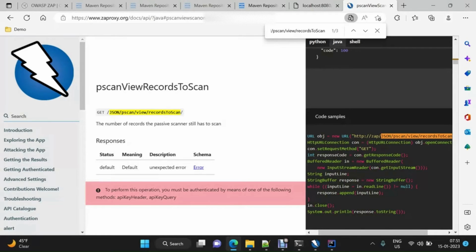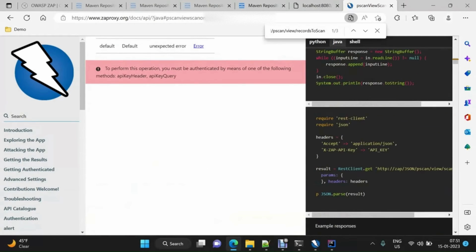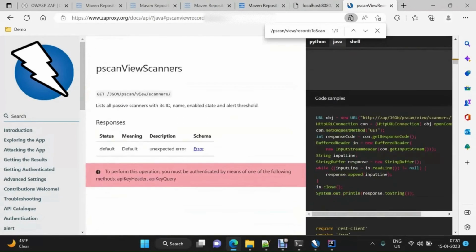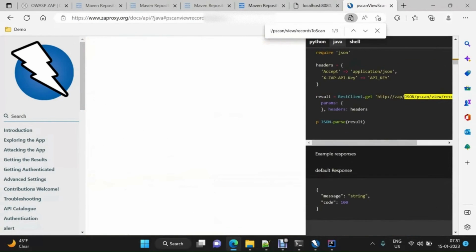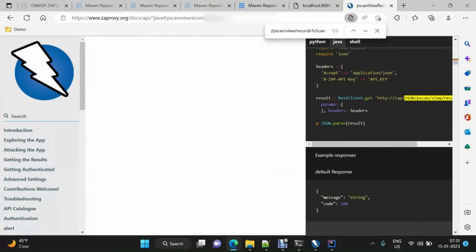With REST Assured, you just need to hit this endpoint. You need to get the response, and then once the response is there, you need to check if the value is 0 or not. Similarly, if you see, there are a lot of endpoints which are already there. You can just directly hit them to achieve whatever you want to achieve in ZAP.